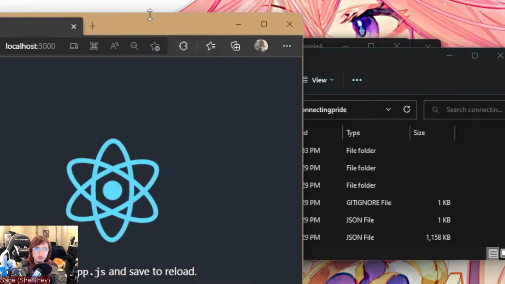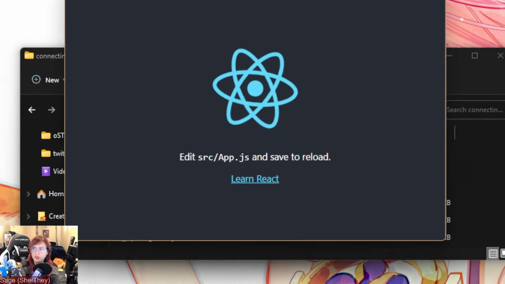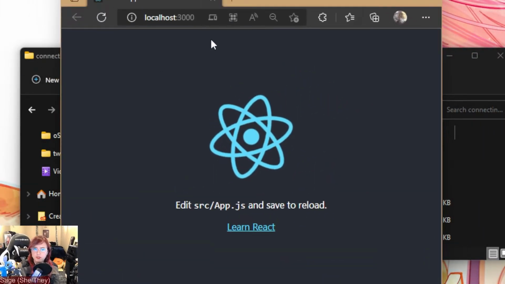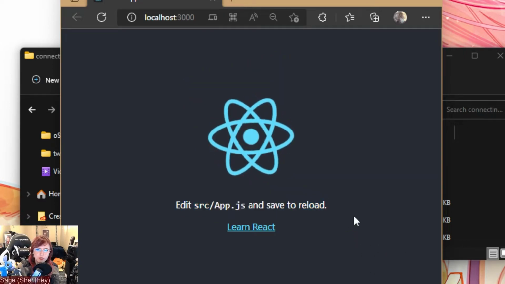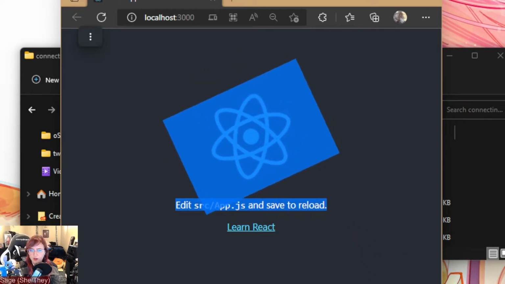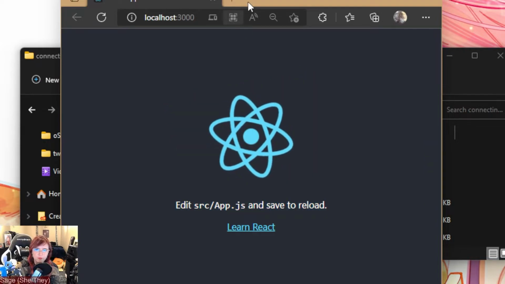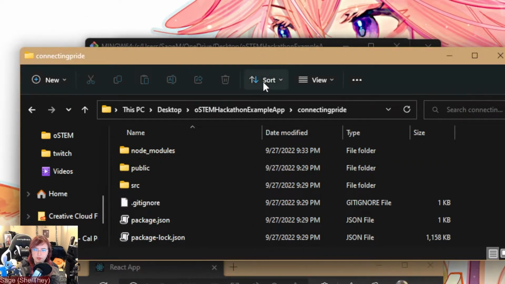Let me minimize this a bit more. So your browser should open with this sort of thing. Eventually we're going to delete all this stuff and start creating our own web app, because it's just the default. And if that works, then you're pretty much good to start coding.